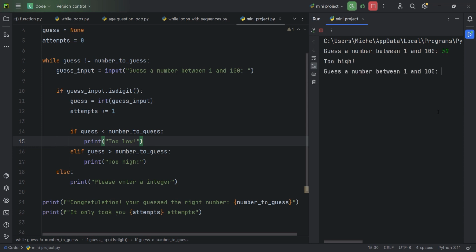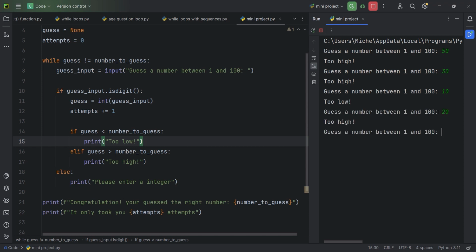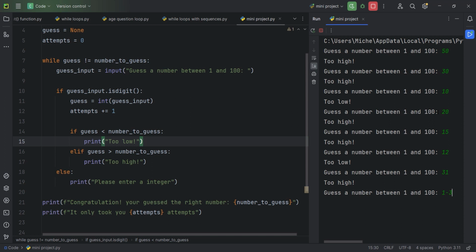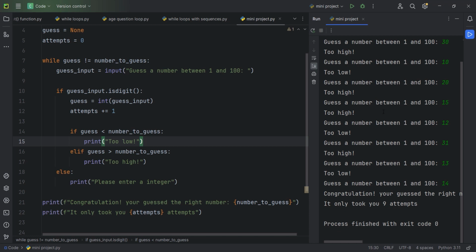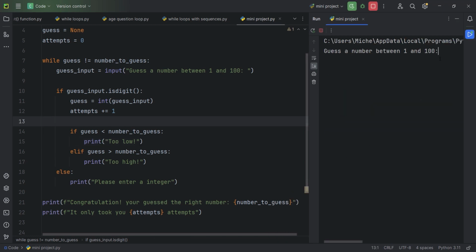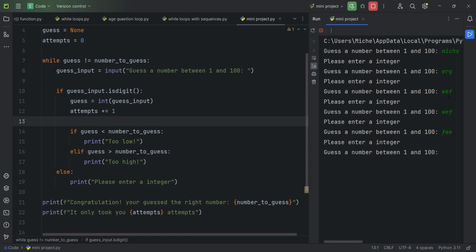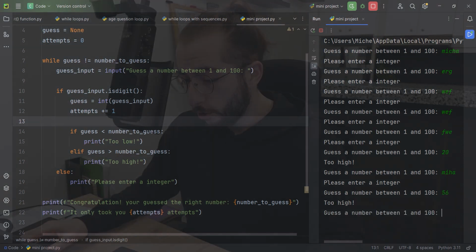So guess a number, 50, too high, 30, too high, 10, too low, 20, too high, 15, too high, 12, too low, 13, hit enter, too low, 14, there we go, only took me 9 attempts. Let's go ahead and try to enter something else like Michael, please enter an integer. Okay, let's say we enter 20 and then we enter Michael. Okay, there we go. And again, 56, etc. Everything works perfectly fine.